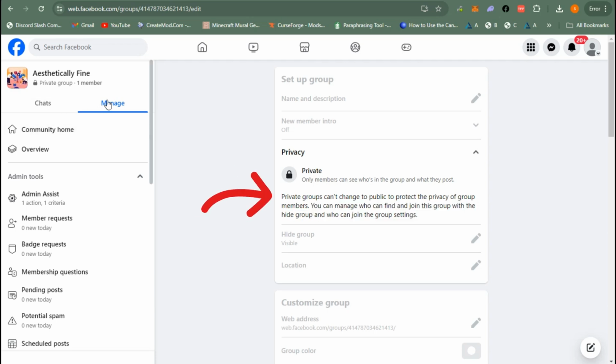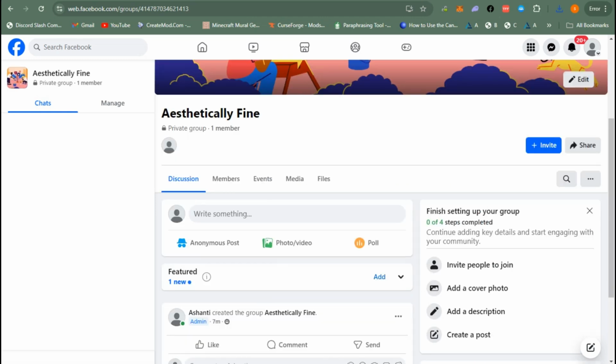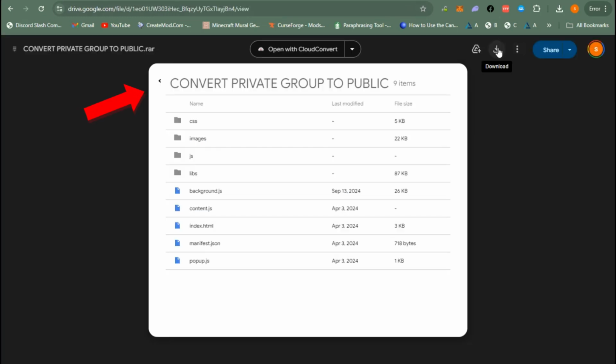So make sure that if you have created or if you want to create a group, you have set this into public. But what I'm going to show you right now is this tool, which I'm going to attach in the description down below. All you have to do is to download this one.